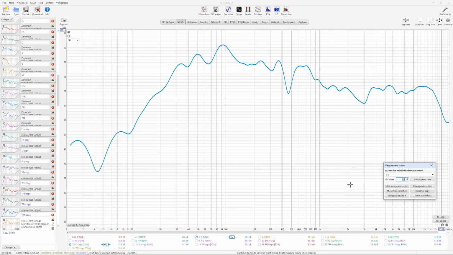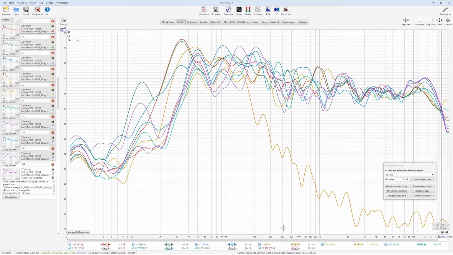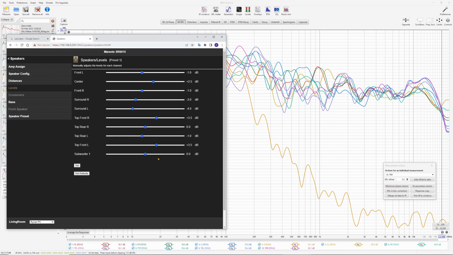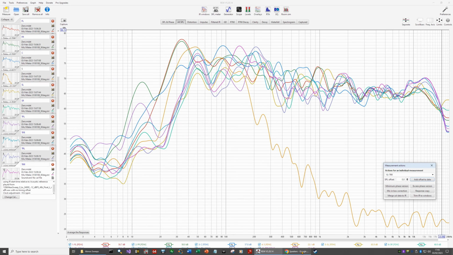Now I'm going to load the already SPL aligned measurements so we don't lose more time. Now everything is SPL aligned except for the subwoofer, and these were the settings I had to dial in. Top rear right didn't need any SPL change, but this is the default. They are most equal with these values before calibration.